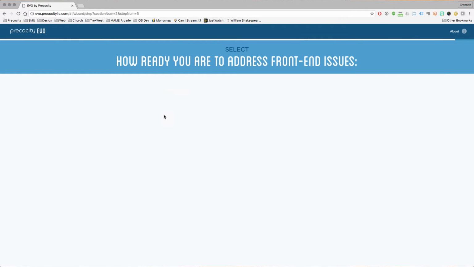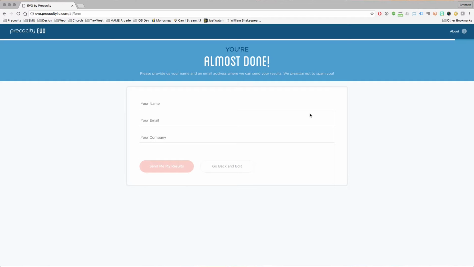All right, so you can see there are a lot of questions. Remember those 3 sections, those 3 cards we saw at the beginning, they had all those reasons? That's what this stuff is answering. How much do you care about front-end issues, back-end issues, right? And you pick. When you're done, you say who you are and where I can email you.